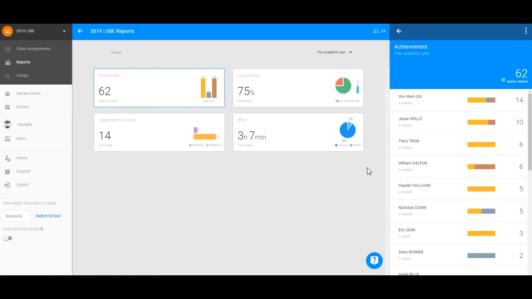The Achievement report gives you the number of medals that your students have earned overall in all activities that they've attempted on Mangahigh. This includes assignment activities as well as any independent activities your students might have attempted themselves. Now you'll notice a medal point system here. Every gold medal your student earns gets 3 medal points, a silver medal earns 2 medal points, and a bronze medal earns 1 medal point.